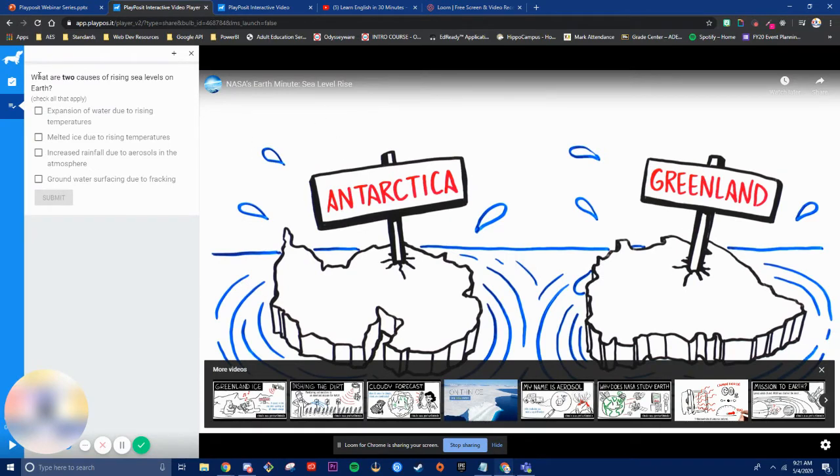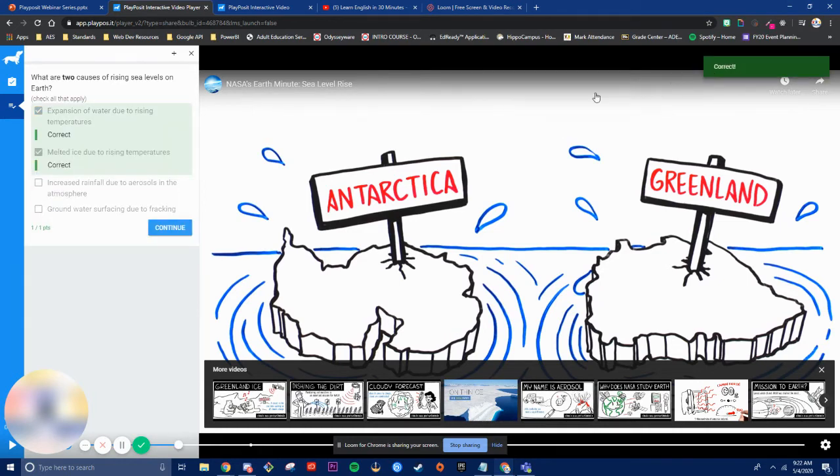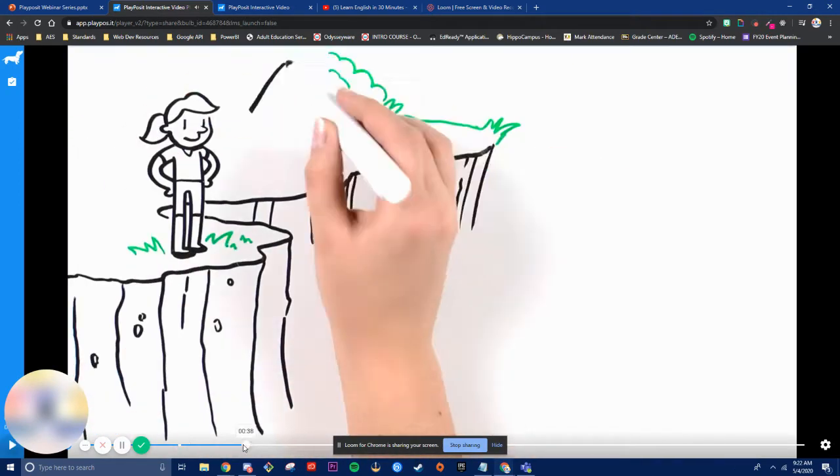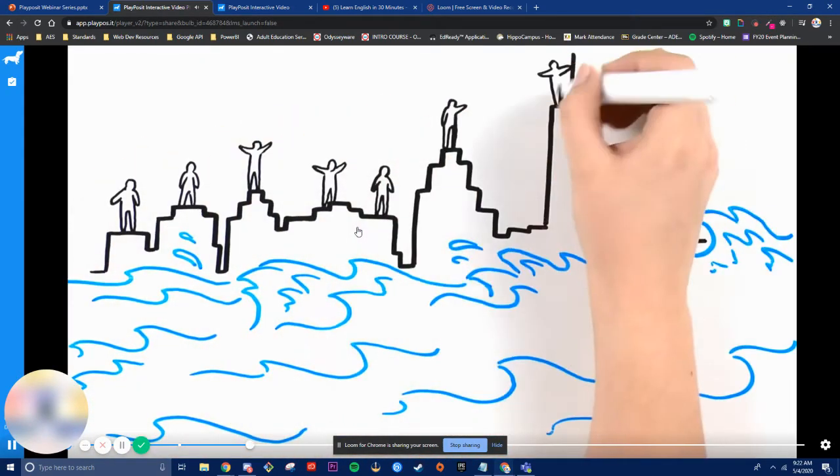So it's going to ask the students a checkbox question about the causes of rising sea levels. And when the correct boxes are selected, it will indicate to the student that they are correct and how many points they've earned. If I click continue, the video will continue. I'm going to jump ahead so we can get through it for the sake of time.